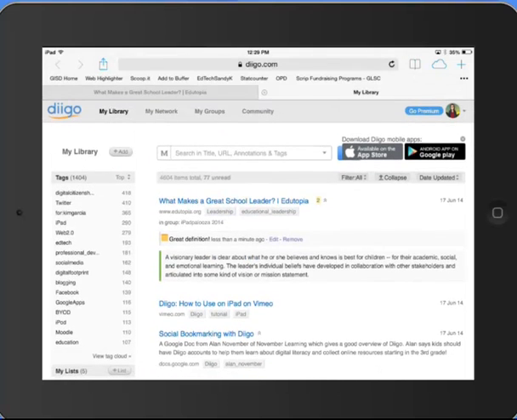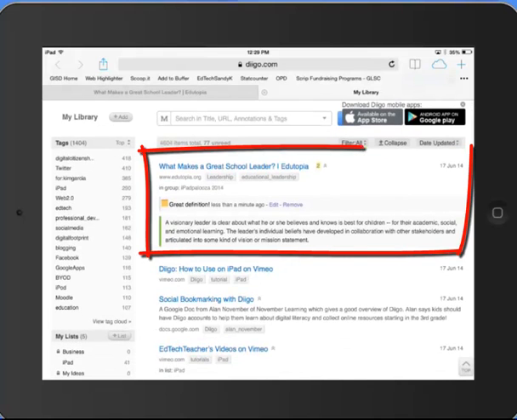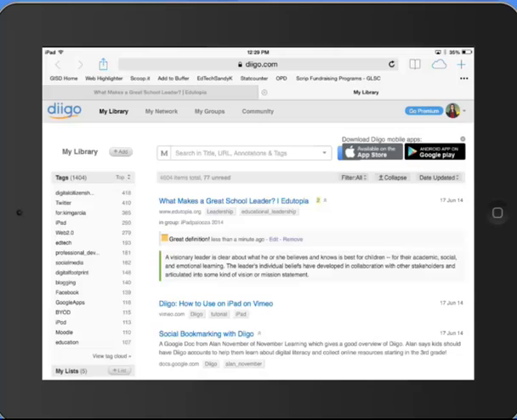It's opened a new tab in Safari for me, and I can actually see here my latest bookmark. I can see the tags I put on it, and I can see the sticky note that I wrote that said great definition, and it actually shows the text I highlighted. So it's a pretty powerful tool, and that's just the surface of it. So I hope you enjoy learning more about using Diigo as you continue to use it.